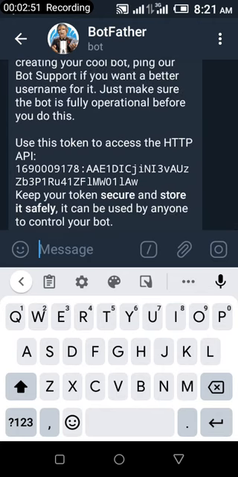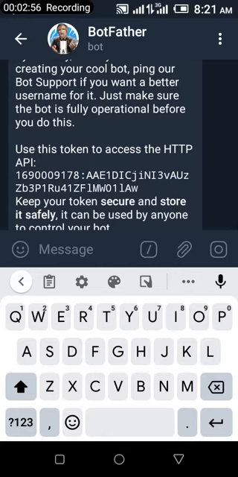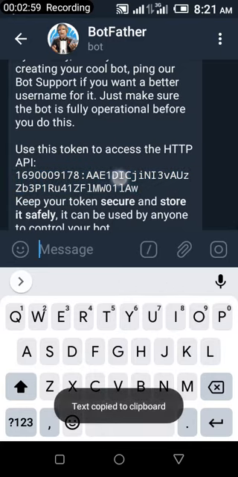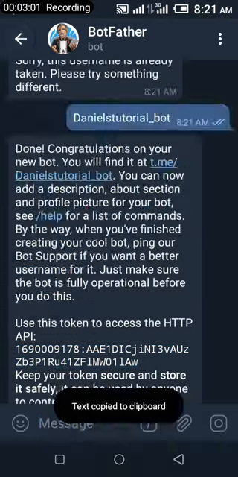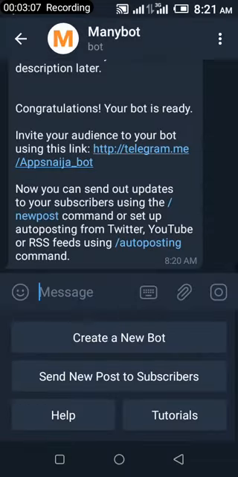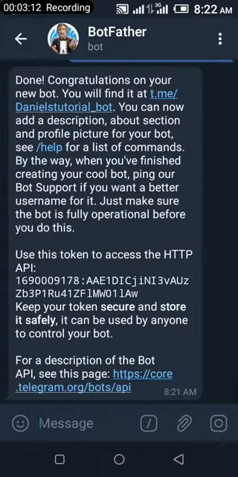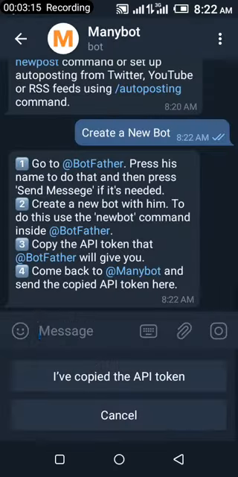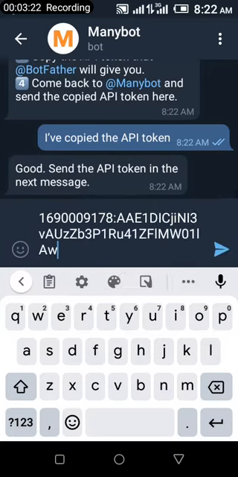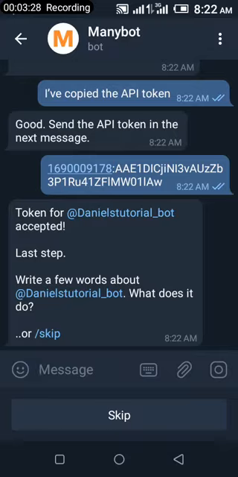Next, you see this message about using the token to access the HTTP API. You see this API key. This is going to be used for webhooks and the other stuff. Let me just show you guys what I'm going to do. You create a new bot, and then like what they say, you should go to BotFather, which I have done, and then you create a new bot, and then you send the API. So I've copied the API token, and then you send it to them. Automatically they will detect the API and know the bot you've created, which is Daniel's tutorial bot.